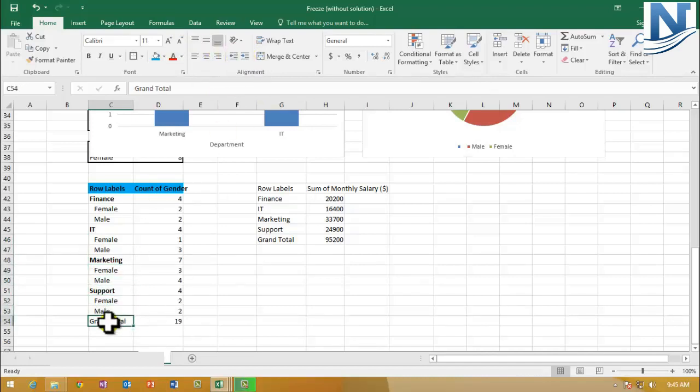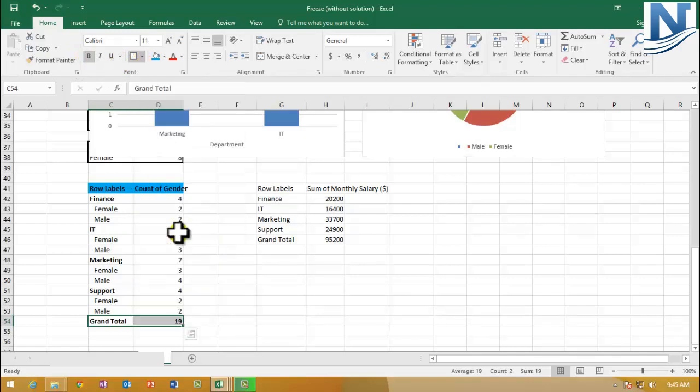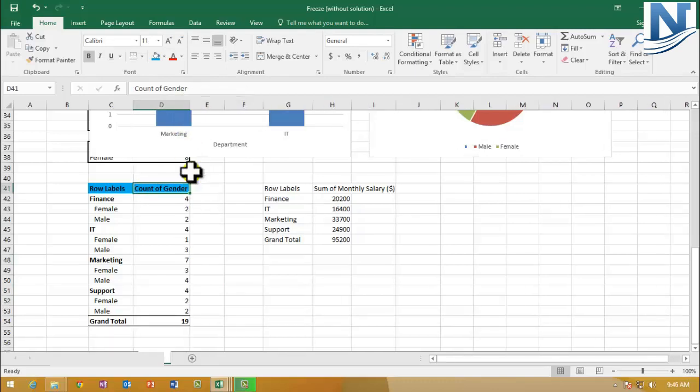Finally, I have my grand total which is present over here. I want to highlight this as well, so I'll make it bold, and let's include a particular border for this, let's say top and double bottom border. This is how it is looking right now. If you see this particular cell, the text is slightly outside, so let me increase the width of this cell. And if you want, you can include an overall outside border as well. Now it is looking good. The table is quite readable, wherein you know that these are the four departments: finance, IT, marketing, support, and under each department they have given the count of the employees.